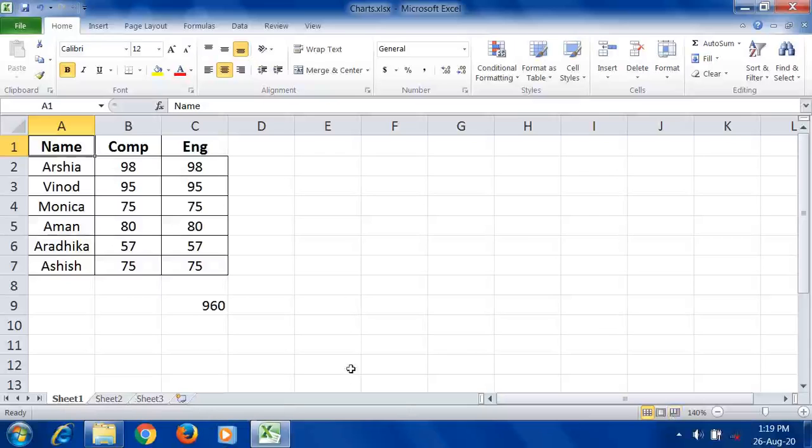In the next session, we will see how to move around the spreadsheet: how we can move from one cell to another cell, one column to another column, one row to another row, or from one page to another page. All those points we will discuss in the next session.